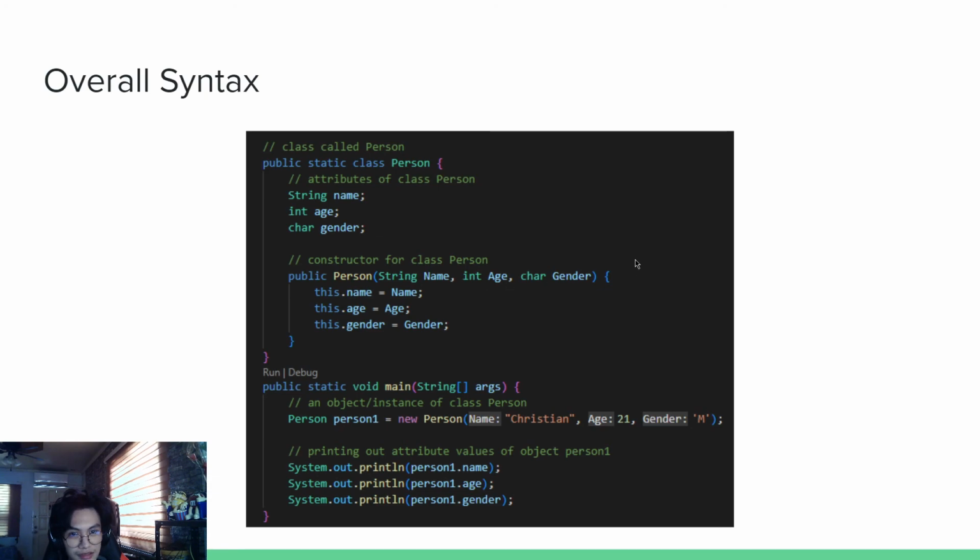For the last slide, this is what the overall syntax looks like. So this is the class person that we created. And then in there we have the attributes of that class person. Then we have one method, which is the constructor method for that class. And then in our public static void main is our instantiation, or one instance of our person, which we just called person1. And then we're going to print out the values that we put in as attributes.